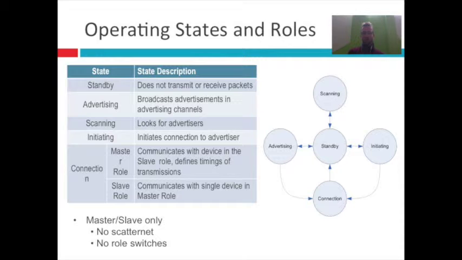One important difference between Bluetooth Low Energy and classic Bluetooth is that no multi-hopping is allowed. So what in the Bluetooth standard is known as a scatternet doesn't exist in the Bluetooth Low Energy world. Further, you don't have role switching, meaning that once you are in the connection mode in a given role, either master or slave, you cannot change that dynamically without passing through the standby mode, as in finite state machines.